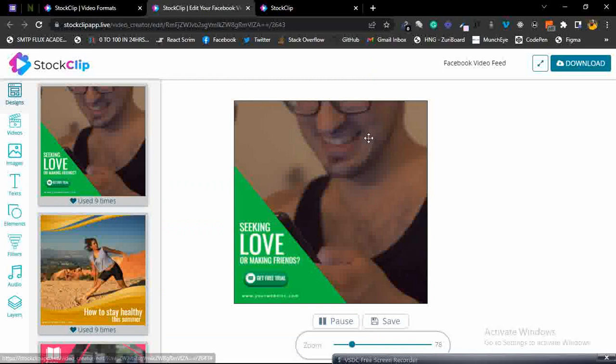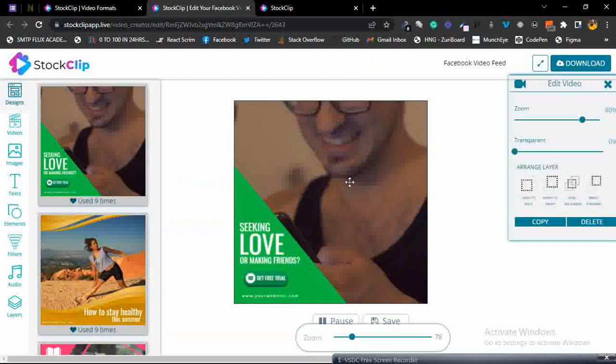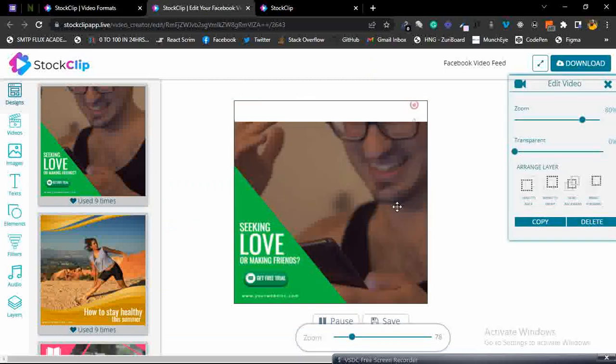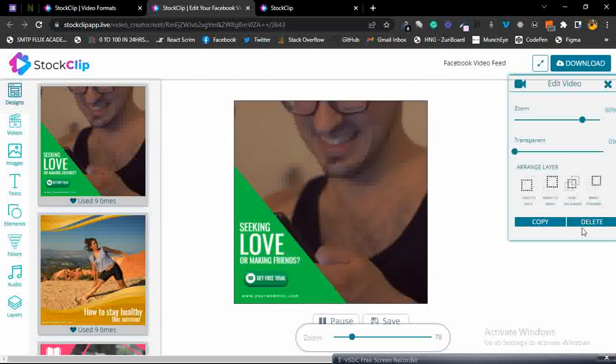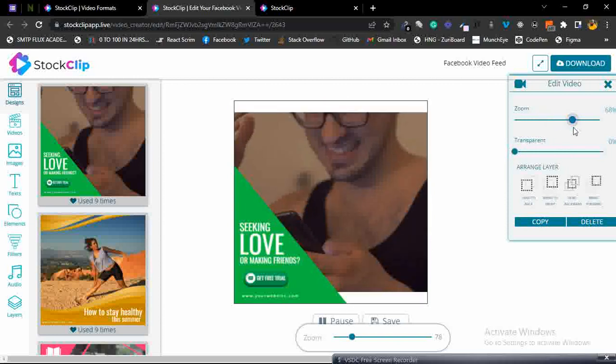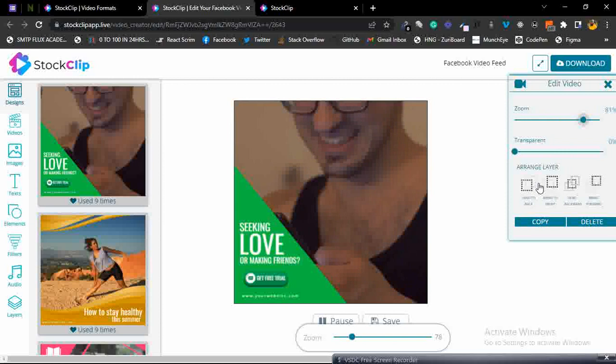Let's say you want to change this video right here. All you have to do is click on it. You can see it's draggable. It's drag and drop. You can choose to delete it, or copy the picture by clicking this button. You can make it transparent by toggling this bar. You can zoom in or zoom out, and you can send it to the front or send it to the back.